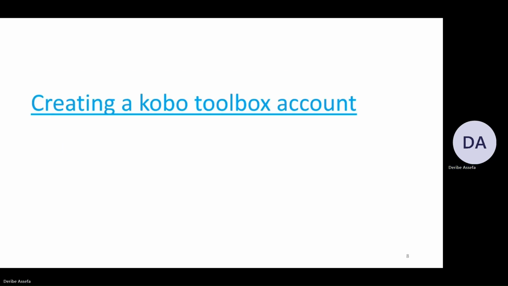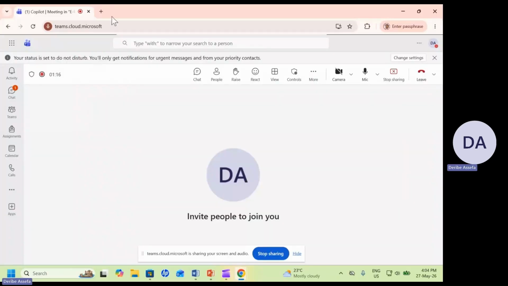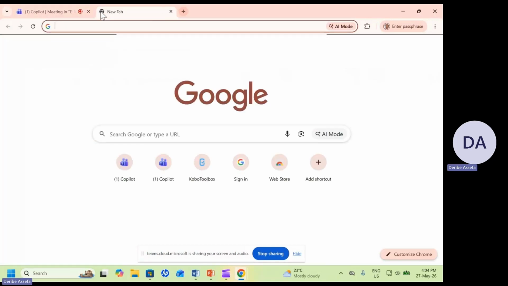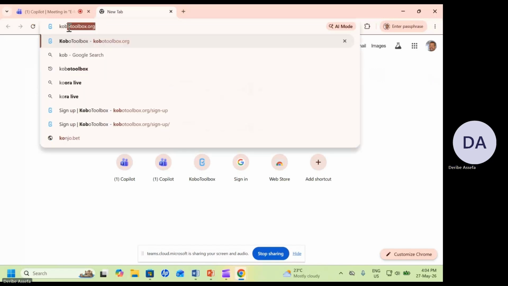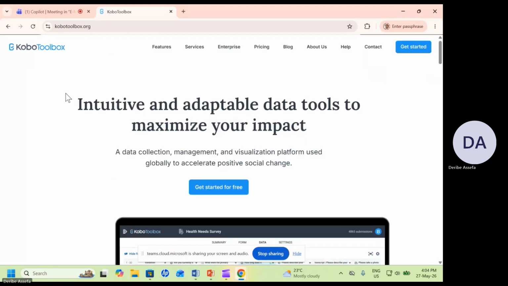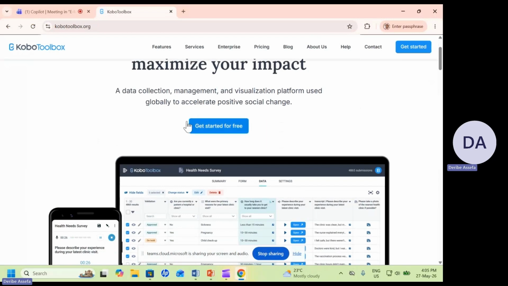Then let us see how to create a KoboToolbox account. To create a KoboToolbox account, we go to a web browser. In this case, it is Google Chrome. Then we type KoboToolbox.org. Once we have provided the web address for KoboToolbox, we get the homepage of KoboToolbox. And then on this homepage, we click Get Started for Free.